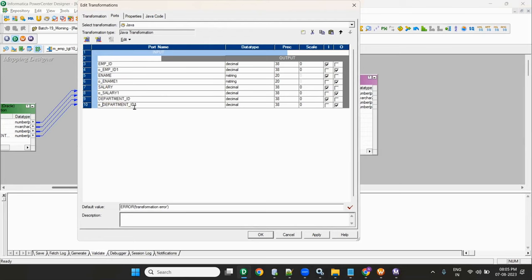That means, once I run this, Raj will be 1 record, Ram 2 records, Ramesh 3 records, Divya 4 records, Adya 5 records, Ramya 6 records. Did you understand the requirement? Let's create a target also. This is my target. I don't have any records in my target. I have already imported it. Let's create a mapping.